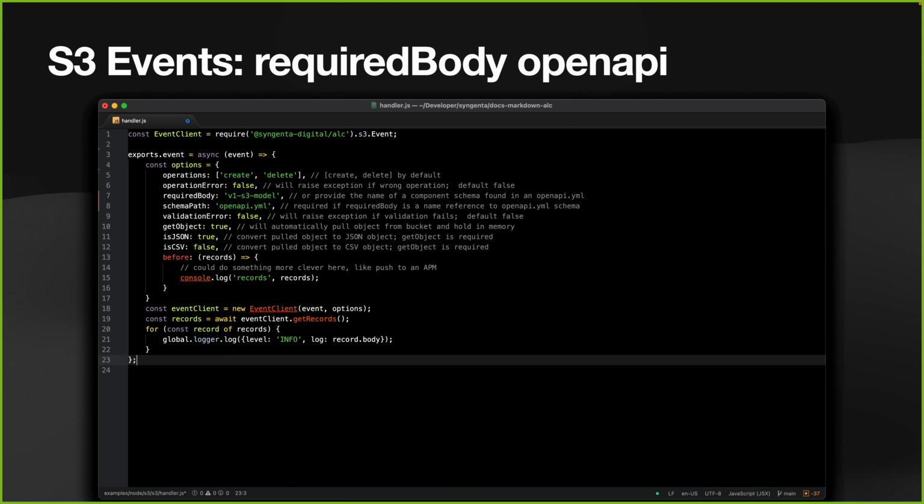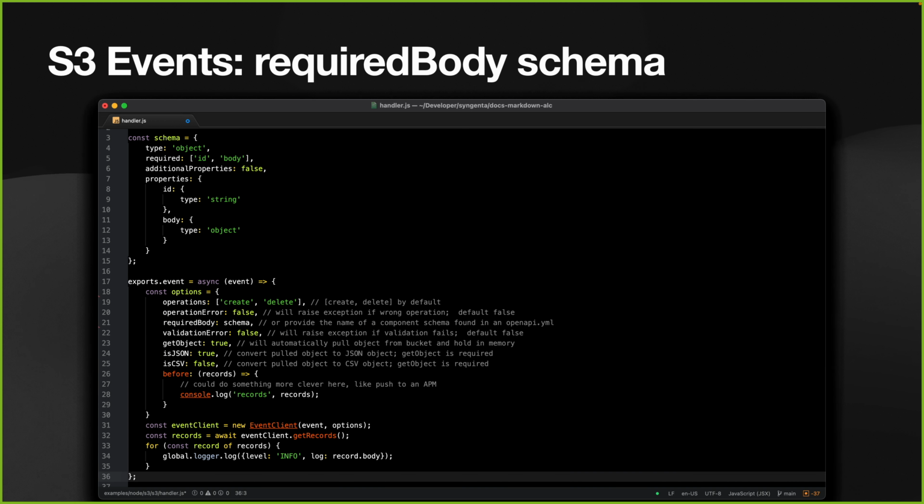The next part about that is that you can validate both CSVs and JSON objects against an OpenAPI YAML or a schema, up to you to decide. But either way, you can validate your requests, validate your input to make sure that it works. Now, this validation only occurs if you're using get object and it's using a JSON or a CSV. Obviously, we can't validate an image file or some other kind of shape file that you may be operating against. This is mainly just to handle some of the more common use cases we see.